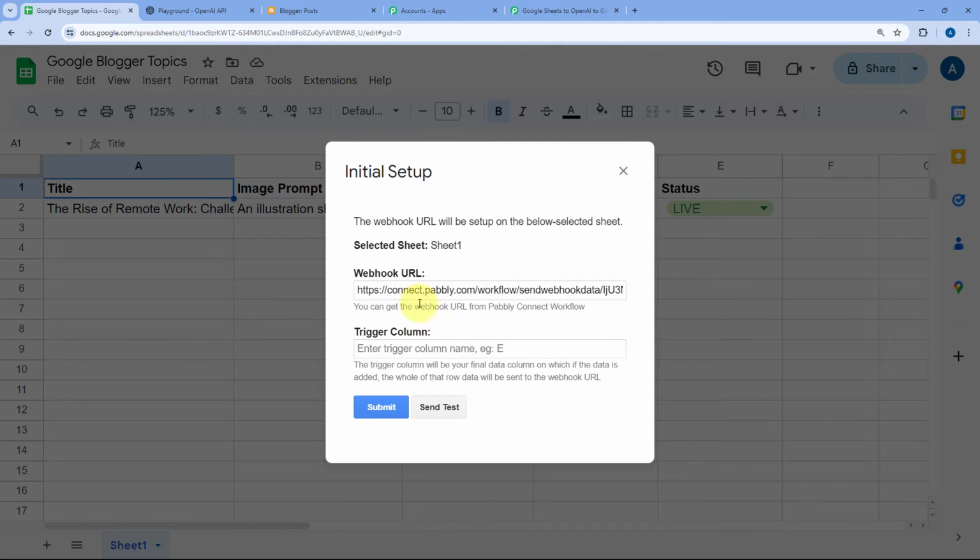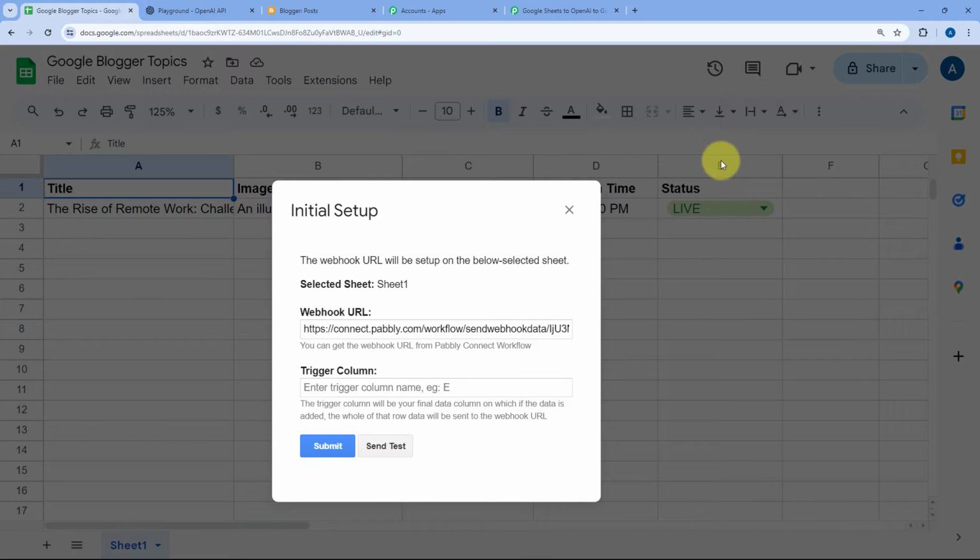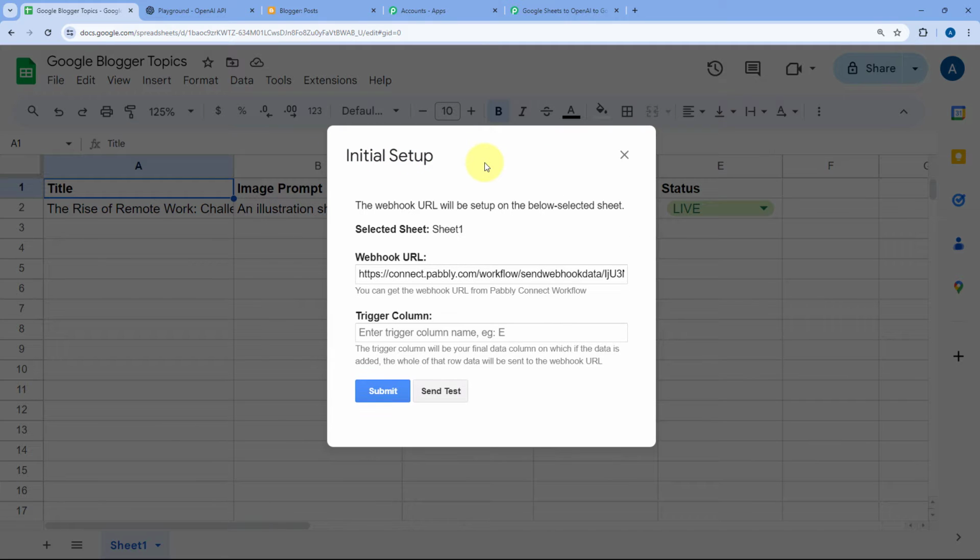After entering the webhook URL, at last it is asking us for the trigger column. Now you must be thinking, what is this trigger column? So trigger column is basically the last data entry column of our Google Sheet. So here in the background, you can see in this Google spreadsheet, column E is going to be my trigger column because it is the last column in which my data exists. After column E, in any of the columns, none of my data exists. So I'm going to select column E as my trigger column.